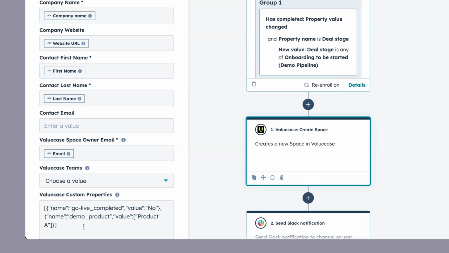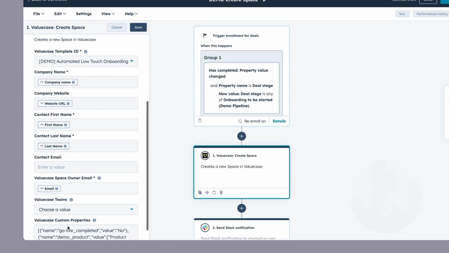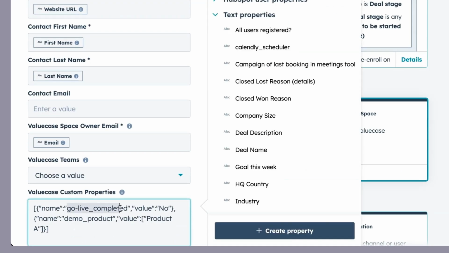And then a final thing here, which is a bit more tricky, which are our custom properties. So for example, if you have 3 products and depending on the product, you use our content automation to show and hide different content, you can pass in that property in space creation. And this is what I'm doing here. So I have a property that's called go live completed with yes or no, and I'm passing in no. And I could easily also pass in a HubSpot field.